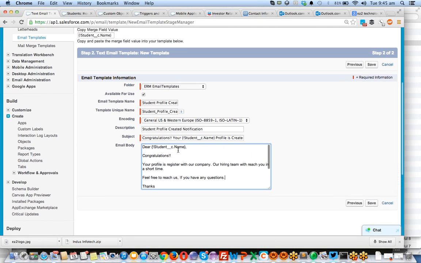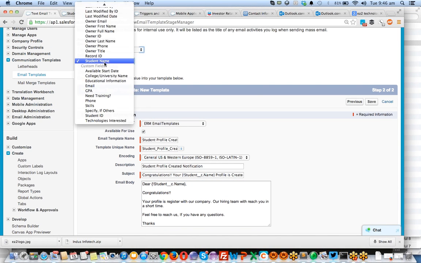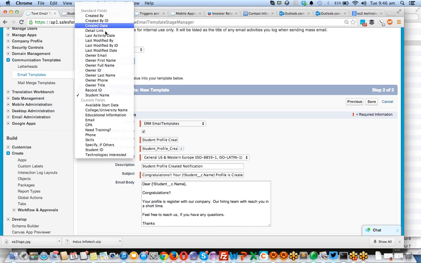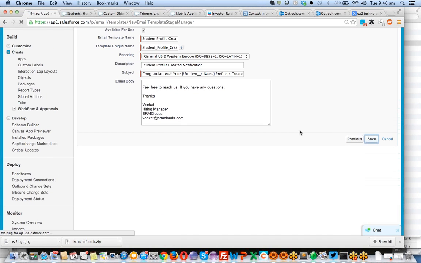Okay. Now student name. Okay. And now I want to even put the information also. Like what is important information here in student object. So these are all the fields available in the student object. Okay? Custom fields, email, okay, and available start date, college name, and all this stuff. Okay. So let's work on this later, and I'm clicking on save.